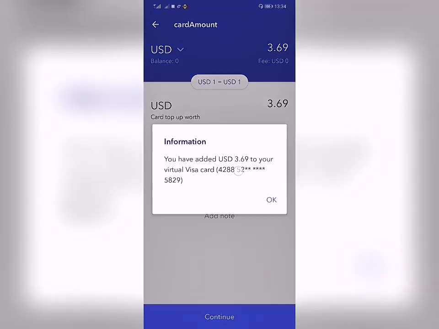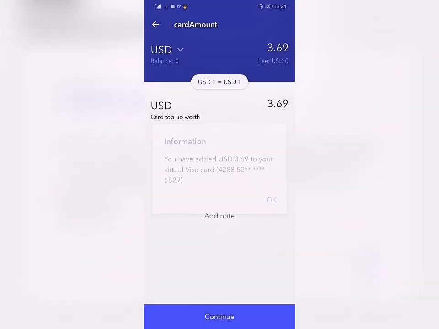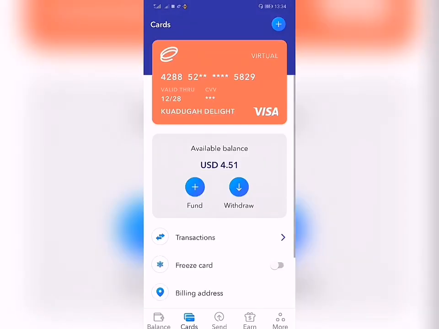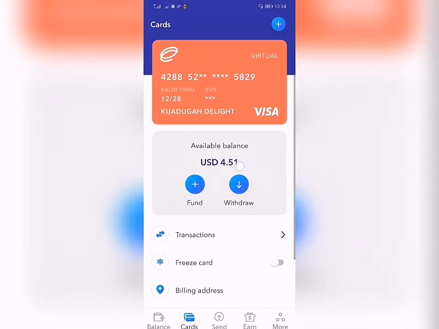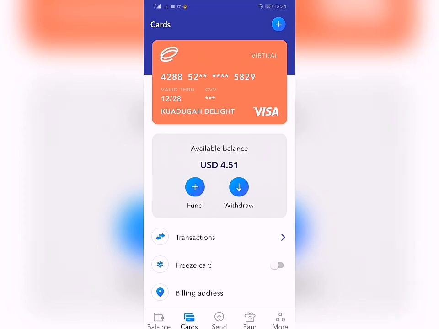As you can see over here, the deposit, or the funds added to our card, has been successful. Now let's go back to our card and check if these have actually been added. You can see over here that the deposit has been added to our card successfully. So that is simply it on how to fund your Eversend card and then use it for your online transactions.